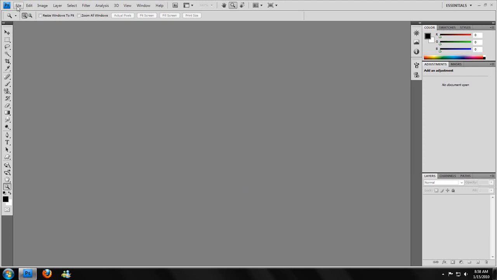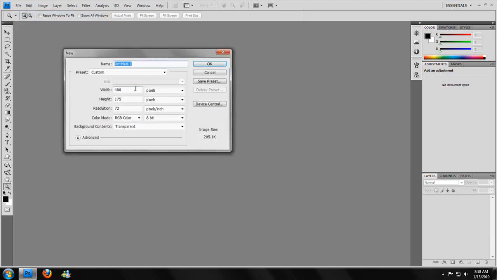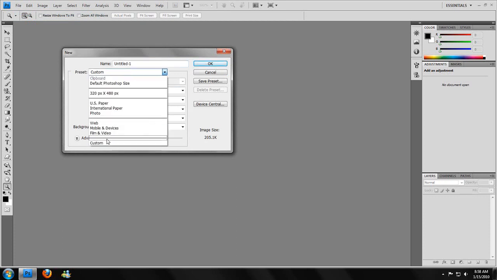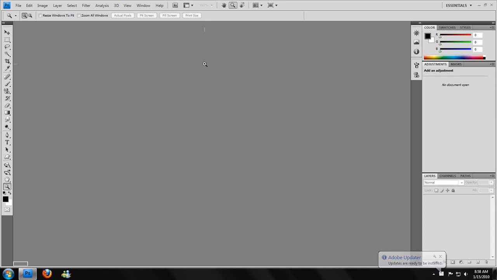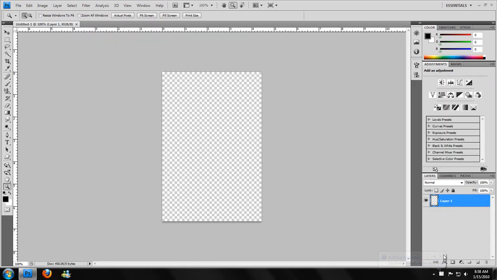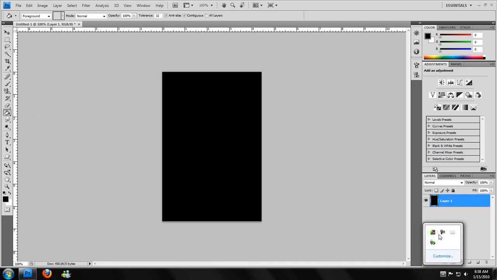So the first thing to do is make a new file, and the dimensions you want, or let me see if I have my preset still. Yeah, you want 320 wide by 480 pixels tall. So hit OK. And at that point, you will then go through and make your background, do whatever you want to do. I'm going to pause the video while I make mine, so I will be back after it's done.